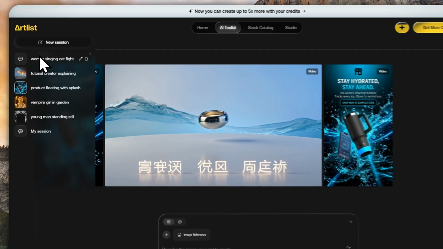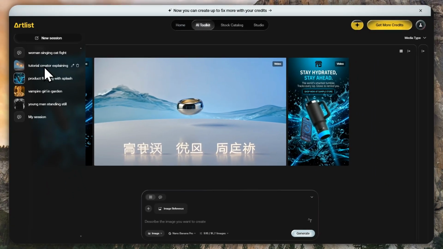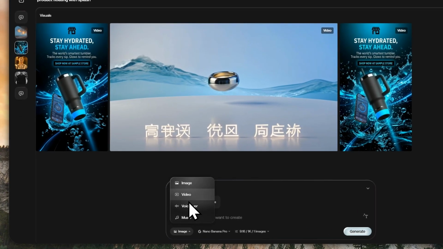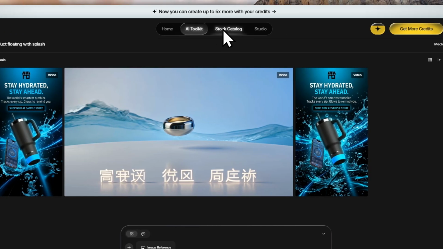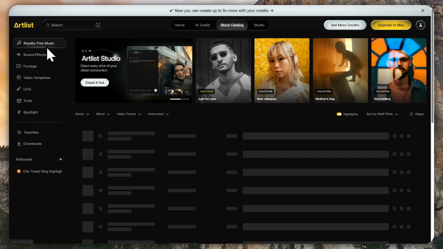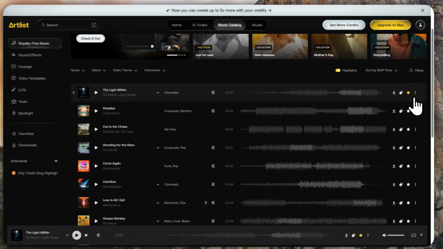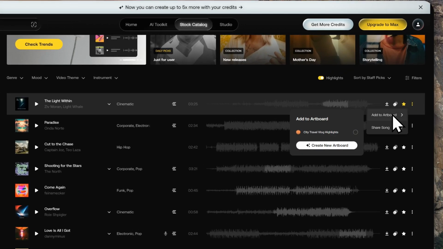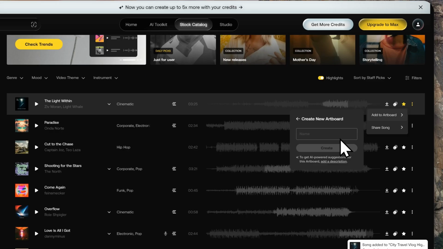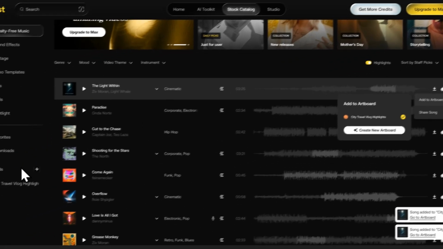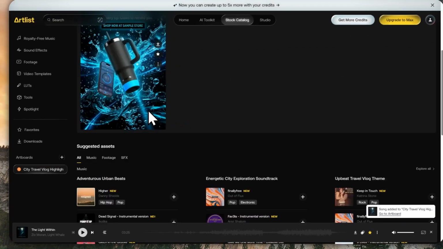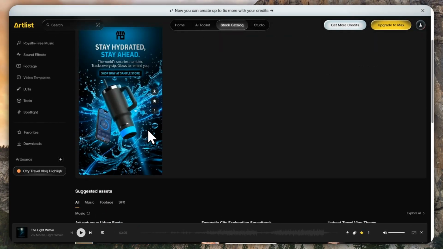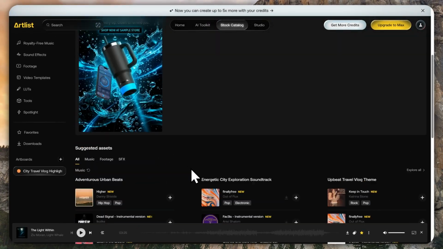And then you could also do that to the other things that you have created here, such as your music, image, voiceover, whatever you've created here in Artlist, including the stock catalog in here. You could also include the footages, royalty-free music, something right here. You could click here on the three dots and click on Add to Artboard, just like so. And then that's it. It will now be added. And then once you go back in here into your artboard, you should now be able to see that listed in here. And yeah, that's basically the artboard here in Artlist.